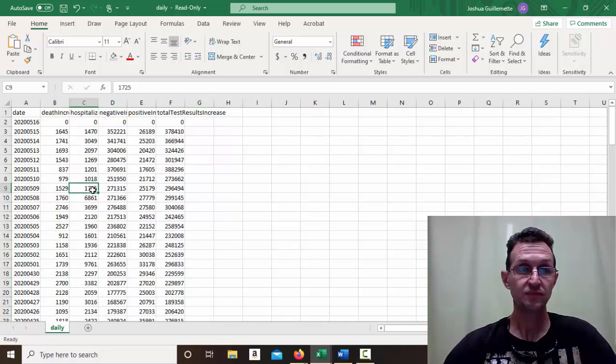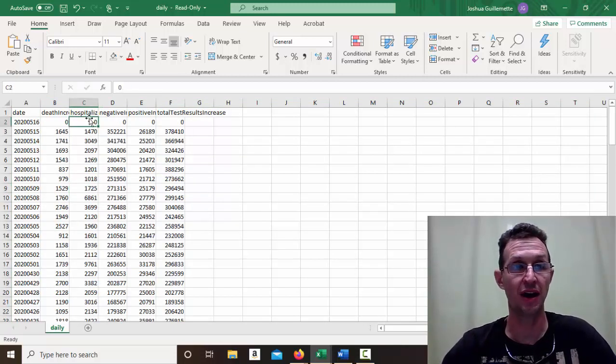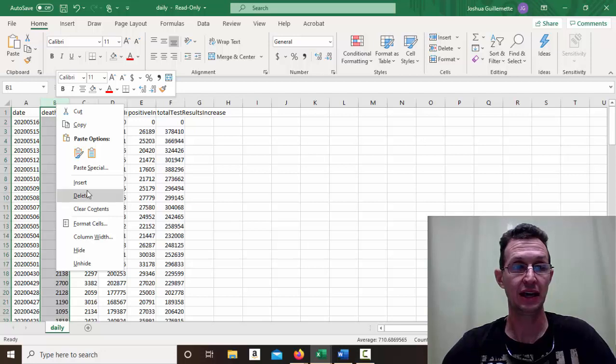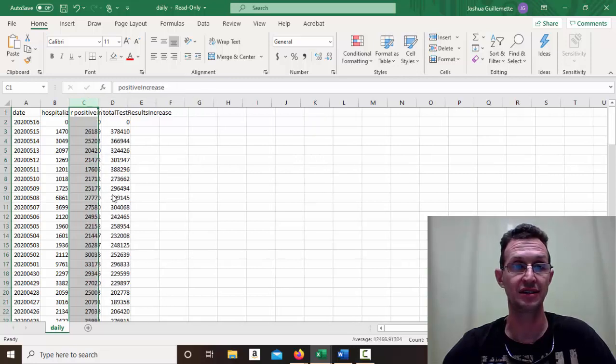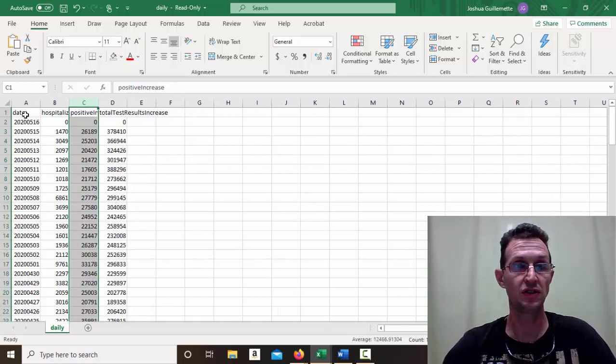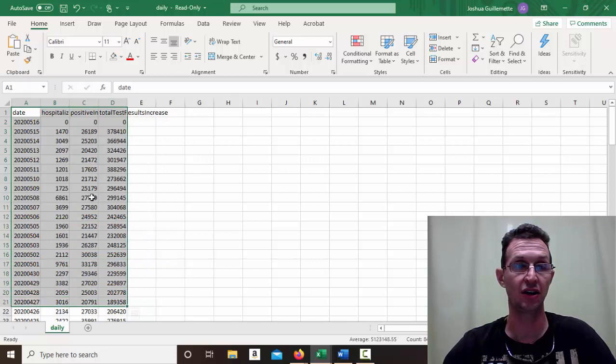Now, I was actually concerned about hospitalizations, positive increases, and total test results increase. And so what I'm going to do is click on B and get rid of deaths. And then I'm also going to click on negatives increase and click delete and get rid of that. So these are the only 4 things that I care about: the positive increase and the total.